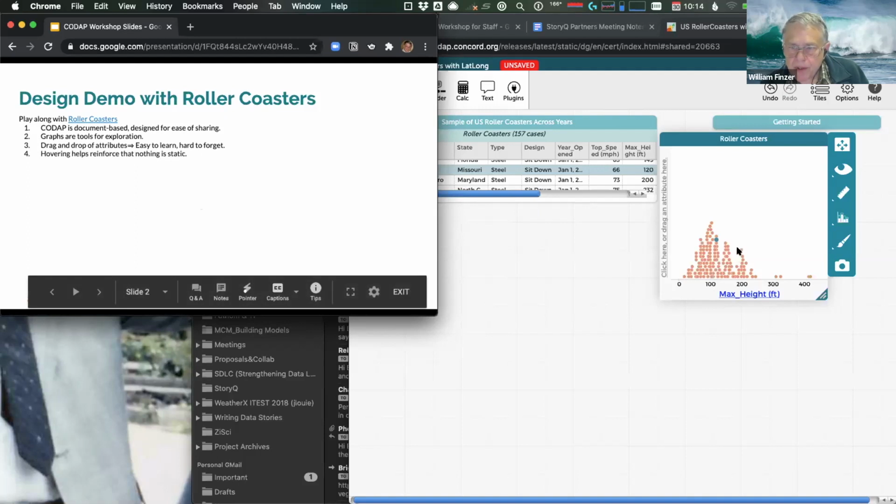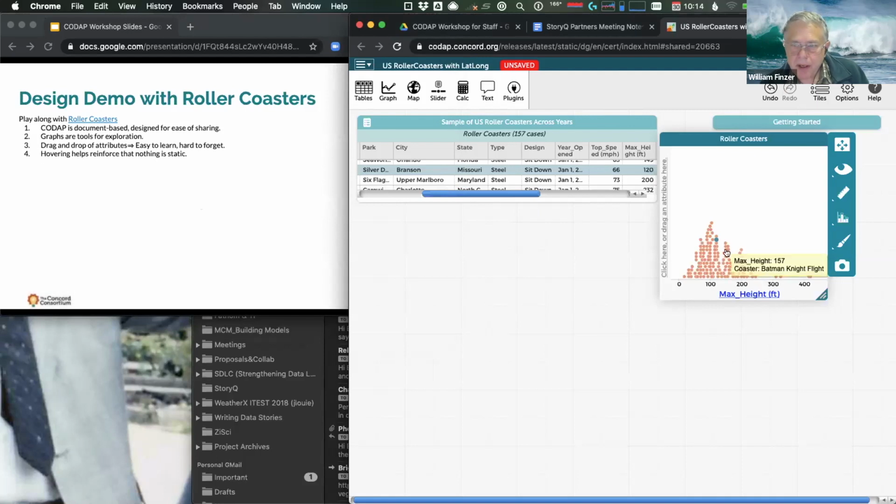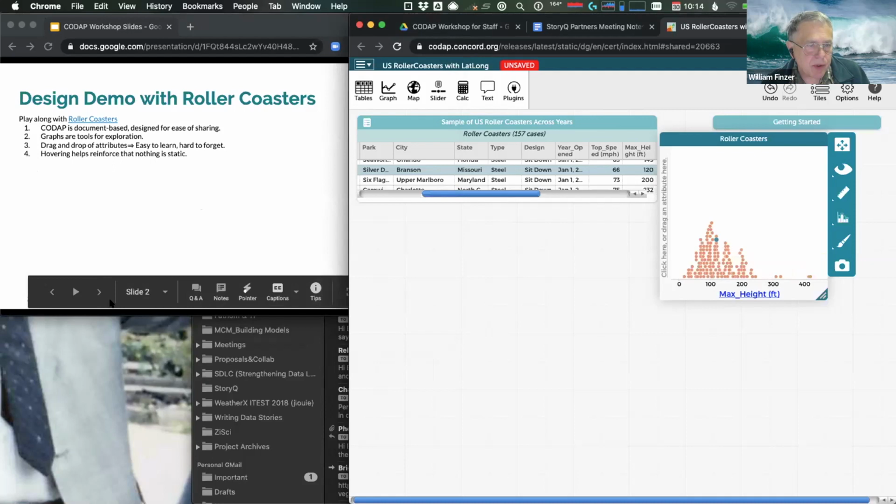This hovering business gives you a chance to see something. And it reinforces this idea that nothing that you're doing or making here is static. There's always something that you can click on or drag. Okay, what do these points represent? I did that already. So let's see what happens over here.